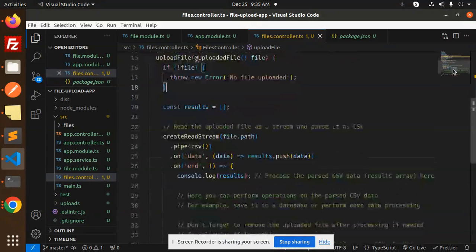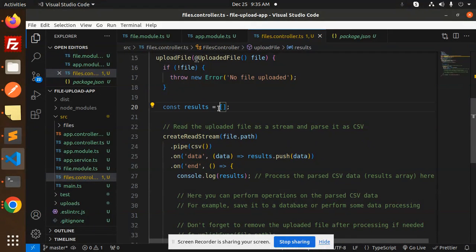Else, we make a results array, which should be empty, and then we read the file. After reading the file, whatever data we are getting, we can parse the data. You can just print the data over here. Here you can perform operations on the parsed CSV, for example, save it to the database or perform some data processing. First we check whether whatever data we have uploaded has been parsed successfully or not. So createReadStream reads the uploaded file as a stream and pipes it to the CSV parser. Let's see whether the data is parsed or not.